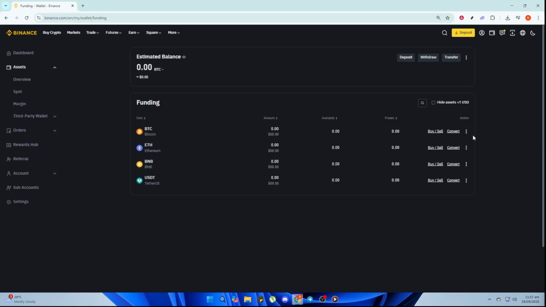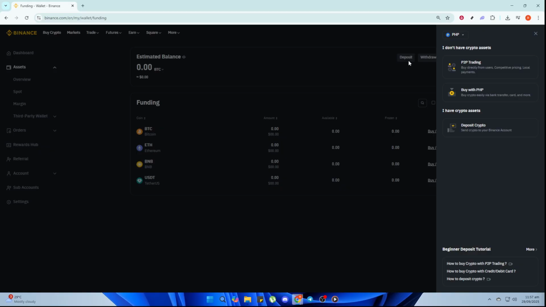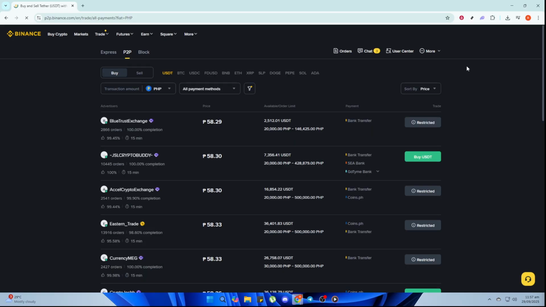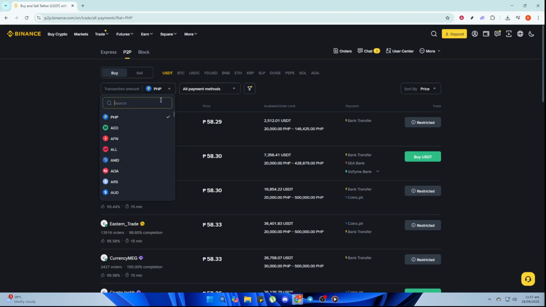Next, click on Deposit. This will prepare your account for incoming funds. Now, look for the P2P trading option and click it. This action will redirect you to the P2P marketplace page. It's crucial to remember that this is where peer-to-peer trades happen, allowing you to buy USDT with various payment methods.